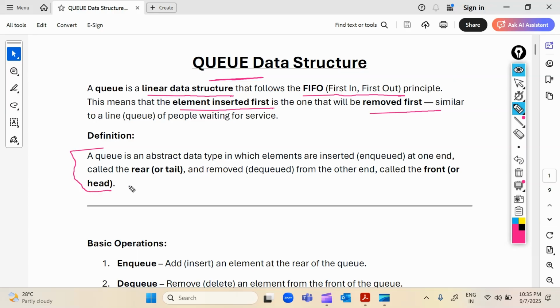So I am explaining the diagram and definition to you as well. First, start with the definition. It is an abstract data type in which elements are inserted, which is called the NQ operation, from one end. That end is popularly known as the rear end, or sometimes it is called the tail end. The items are removed from the other end, which is also open, called the front end or sometimes the head. As stack is a one-end open data structure, queue is a both-end open data structure.